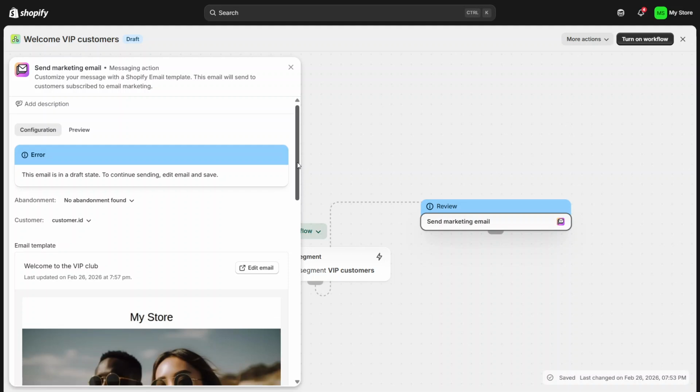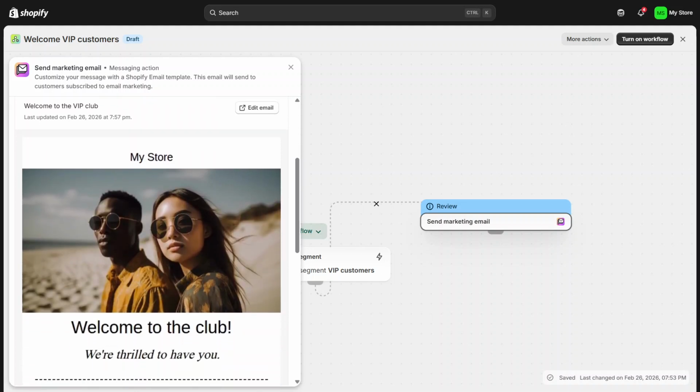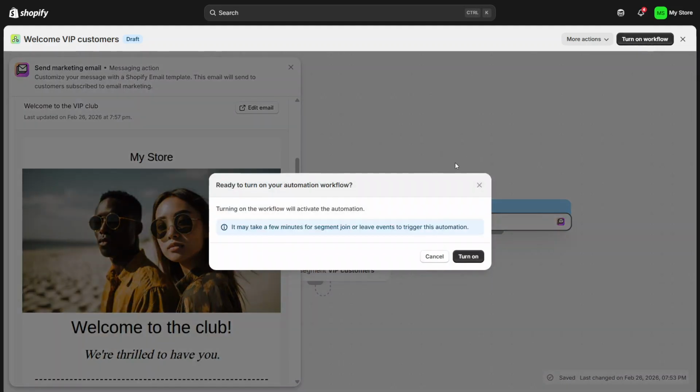Once you're happy with your changes, look to the top right corner of the editor and click Turn on Workflow. A confirmation pop-up will appear, explaining that turning on the workflow will activate the automation. Review this carefully to make sure everything is set the way you want, then click Turn on at the bottom right. Your Shopify email automation is now live and will start running automatically based on the conditions you set.